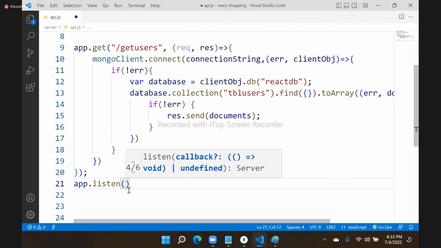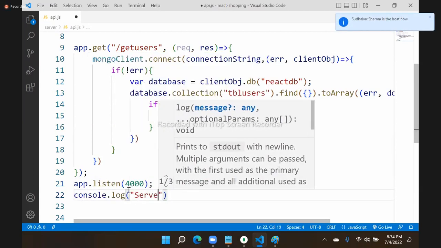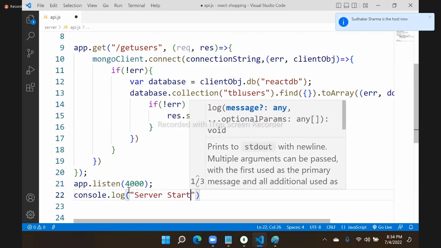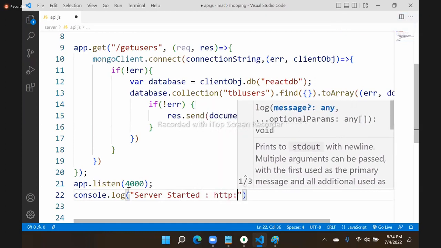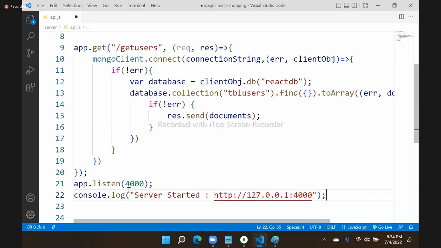I will give some 8080 or I will give 4000, because already on port 3000 the React application will be running. I will use port 4000 and I will just put a message, console.log server started. And what is its address? http://127.0.0.1:4000. So the server is listening on this port number.